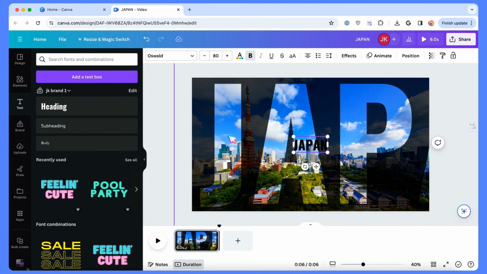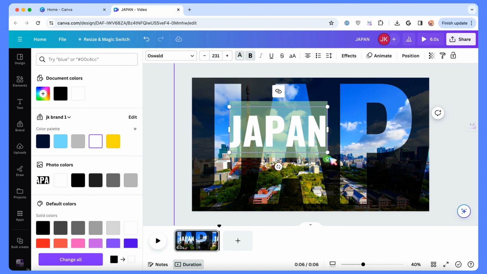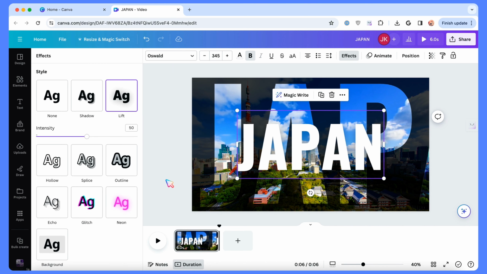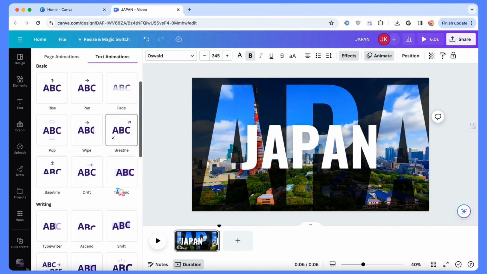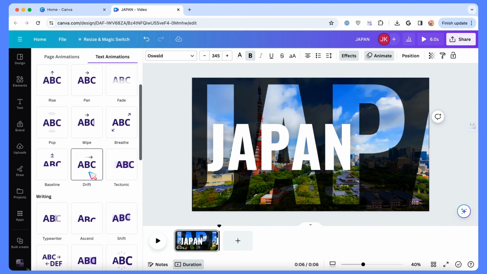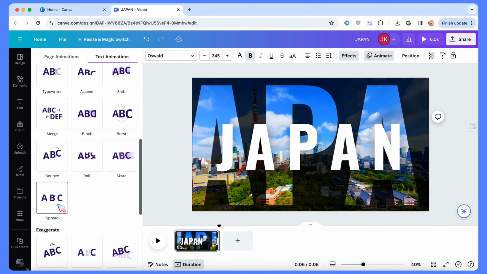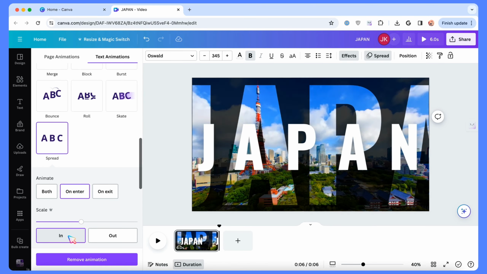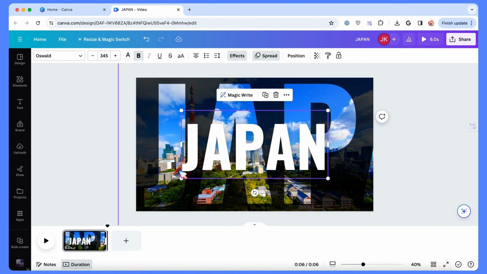Add a text. Pick the animation you like. I like spread. Let's check how it looks.